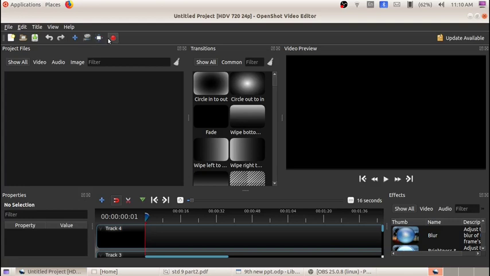Then the next important tool is the export video option. We can export the video files into MP4, FLV, AVI, then M4V, etc. So we can export that video file, and we can view it as a video presentation. So this is another important tool, which is the export video option.